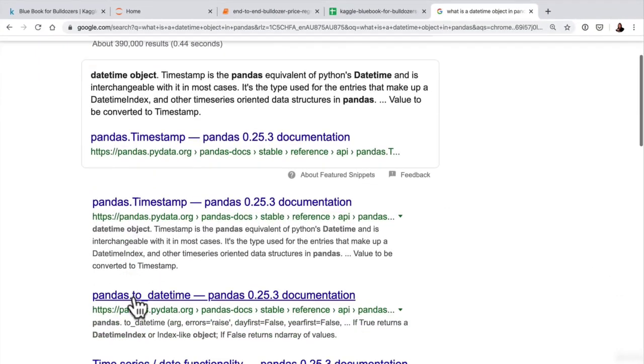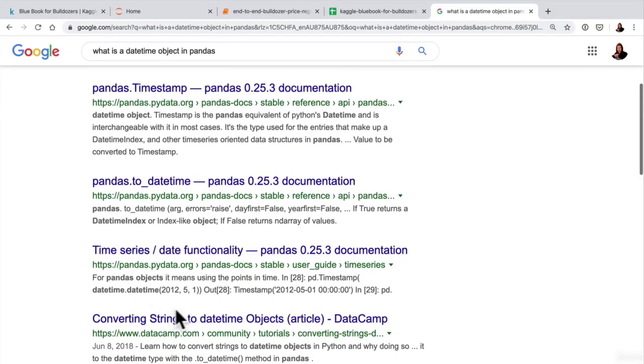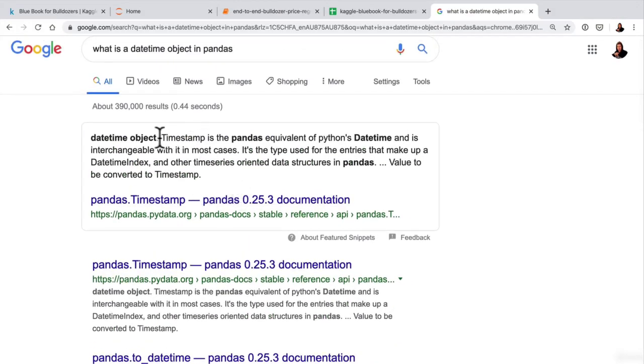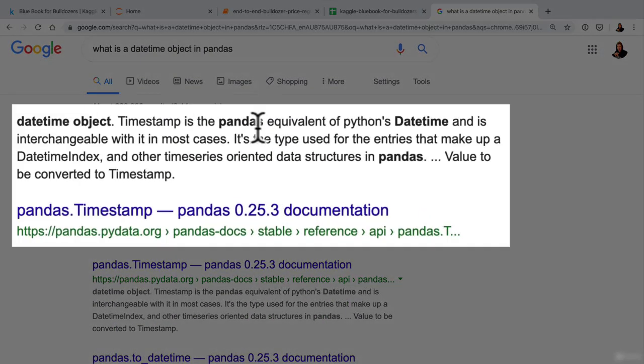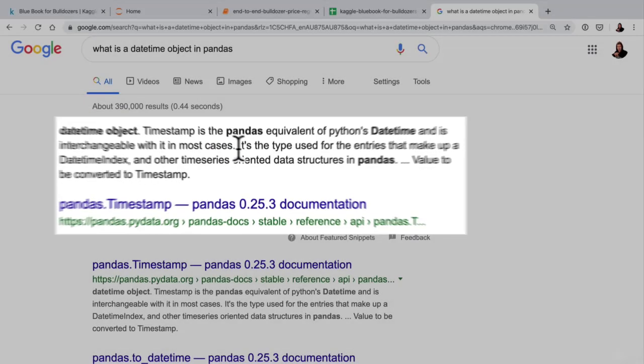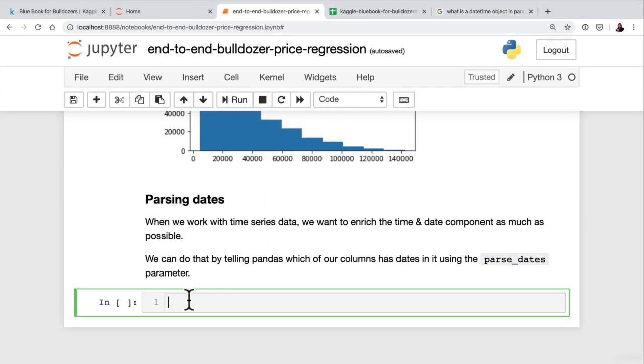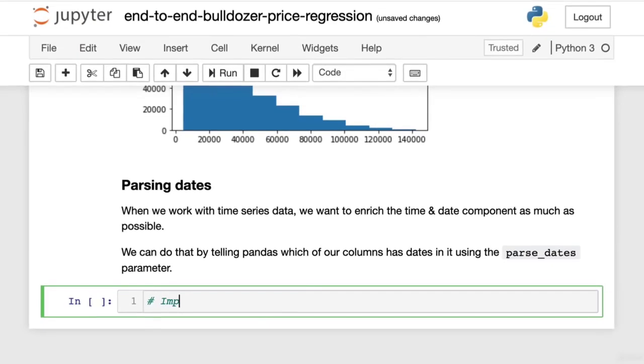We got here Timestamp to datetime. So you could find out a whole bunch of different things about what datetime is. Timestamp is a pandas equivalent of Python's datetime, and is interchangeable with it in most cases. Okay, beautiful. So basically, when we run this, let's do it again.